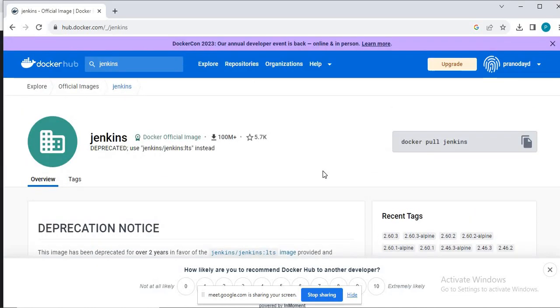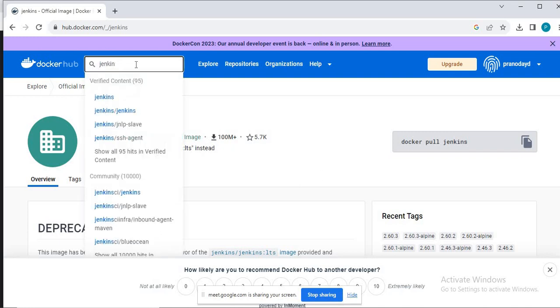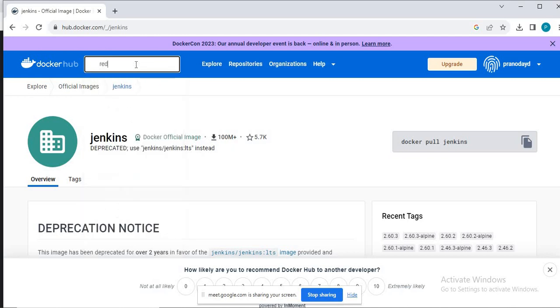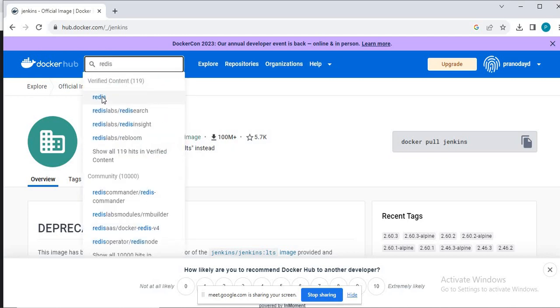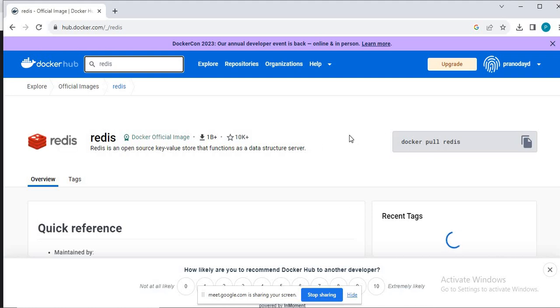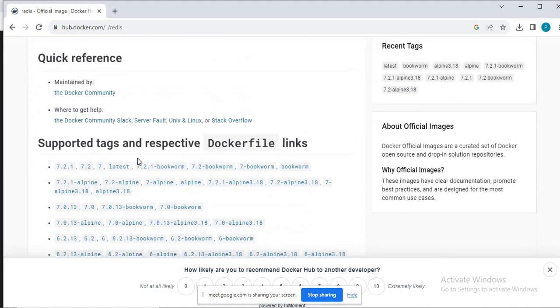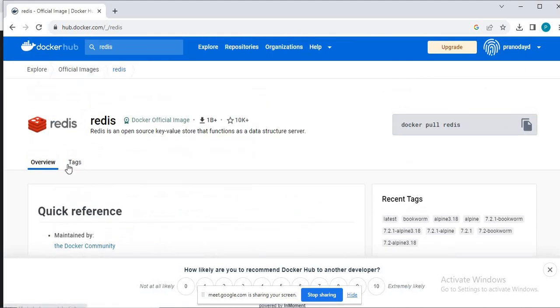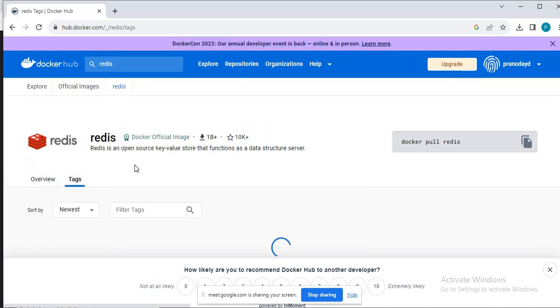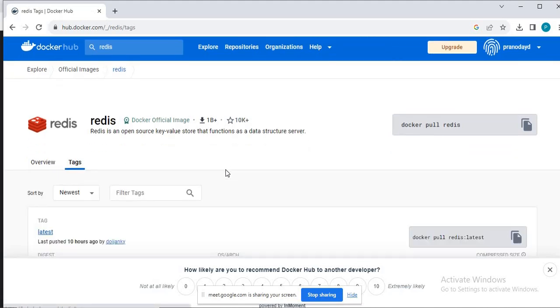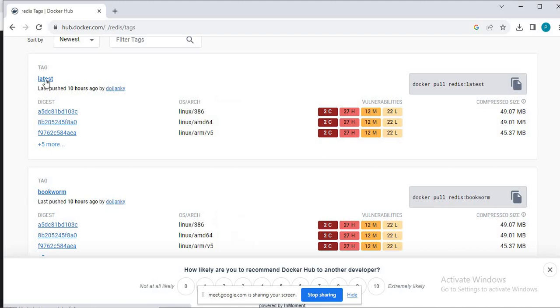So here you will see different Docker images like Jenkins, then MongoDB, say Redis, another database. See Redis. So Redis also has its own Docker image. Now if I want to show you, these are the Docker tags. We will see what Docker tags are, but let's go and explore a few things. Let's go here.